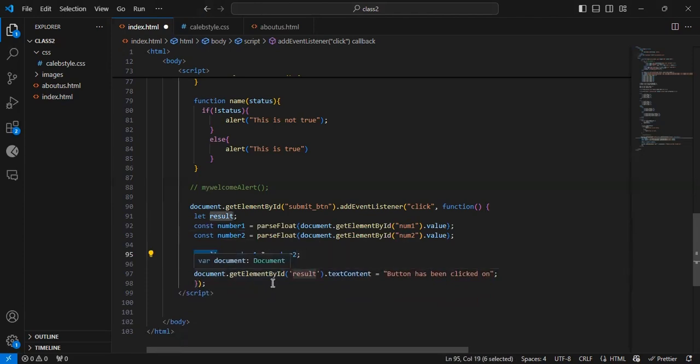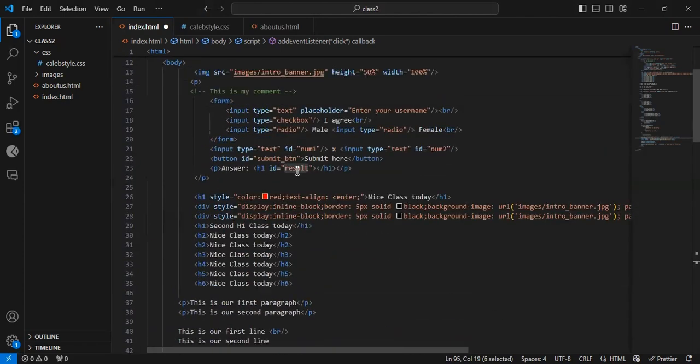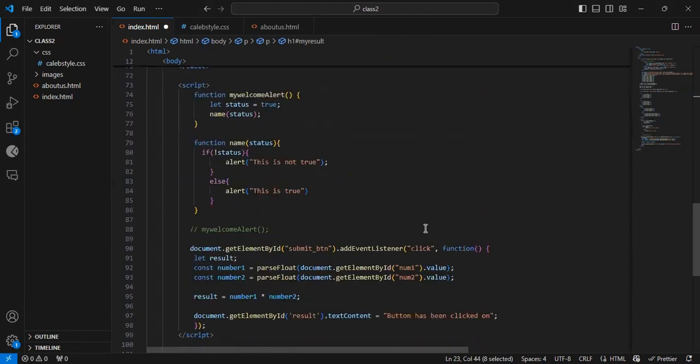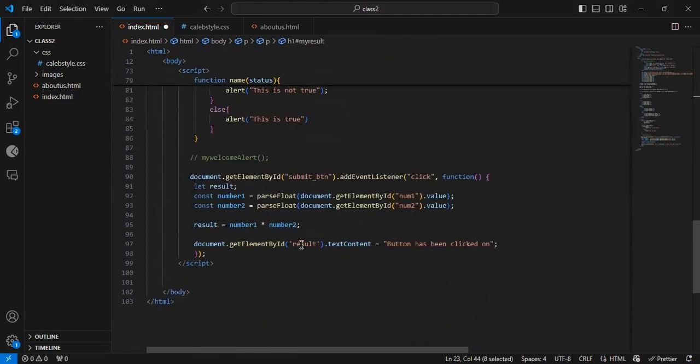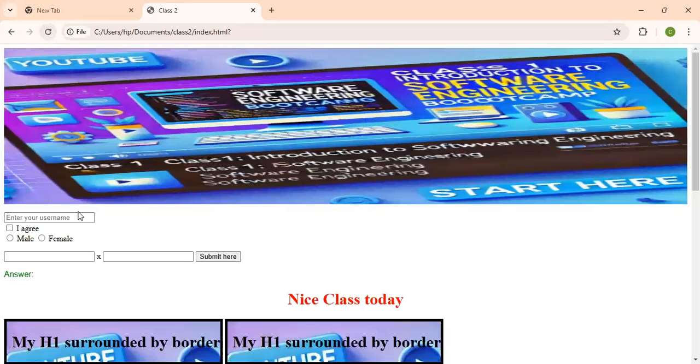Remember, there is an H1 element at the top that we call result. It can be any name. Let me change it to my result. I'll just copy it and paste it there. So I get the element by ID, my result, and change the text content now to result. So if I go, our simple calculator should be able to do our multiplication right now.